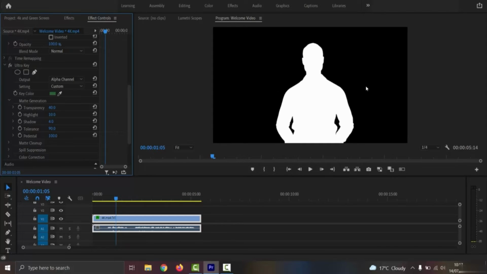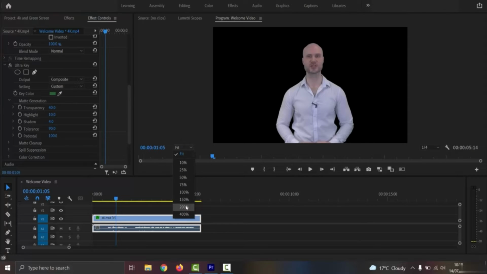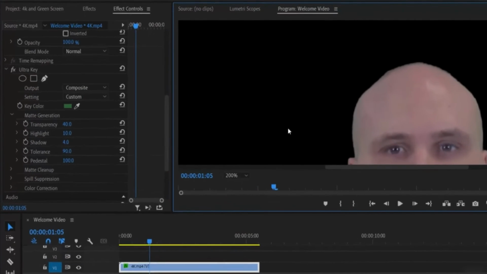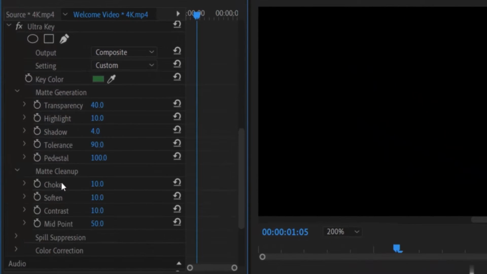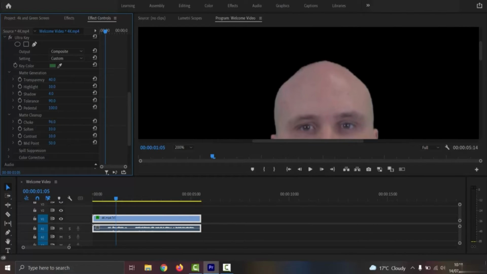So now we want to clean up the matte. Firstly, I will change the output back to composite and zoom in so we get a closer look. Now if you look over here on the left hand side under matte cleanup, this is to remove a green line around your subject which may appear when using green screen footage, by adjusting the choke and soften settings here. If you look at the choke first, as you can see it's bringing the edges in. I'll just undo that, and soften those edges. You might be able to see. So I'll just raise that slightly to 15.